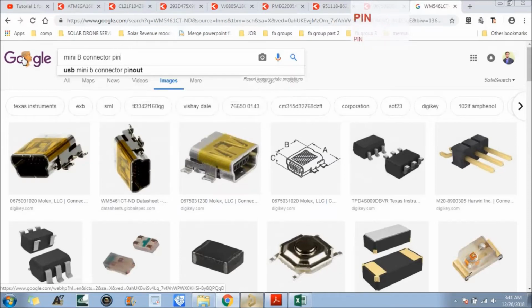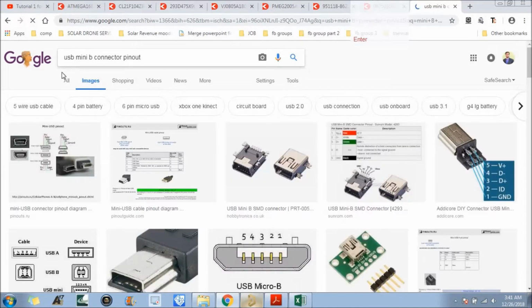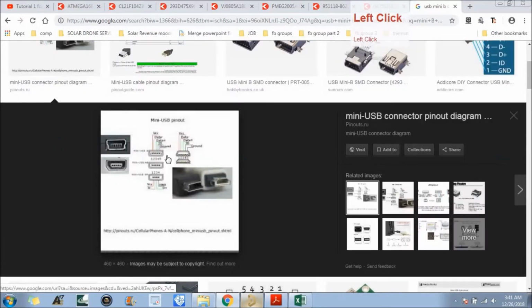Okay, so here you can see the first pin is the VCC, second is data minus, third is data plus, fourth is ID, and fifth is ground. Okay, so this is the exact connector, as you can see. So now this will be very helpful. Just again go back to the Altium Designer.